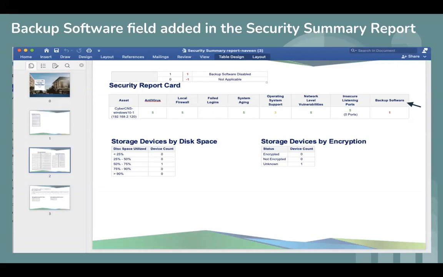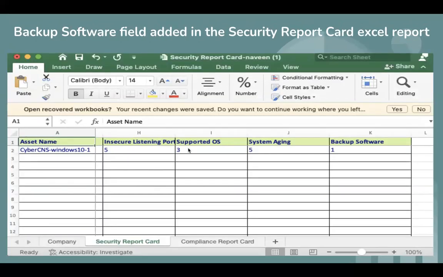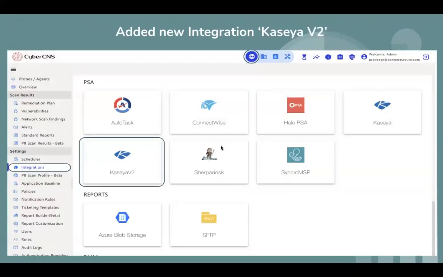So this is how we are planning to implement that particular piece. Your feedback on this will be very useful. If you folks think that's the right way to do it, then we are in the process of implementing that. And here also in the compliance summary, you have the backup software. And then you also have it in the security report card in the Excel spreadsheet.